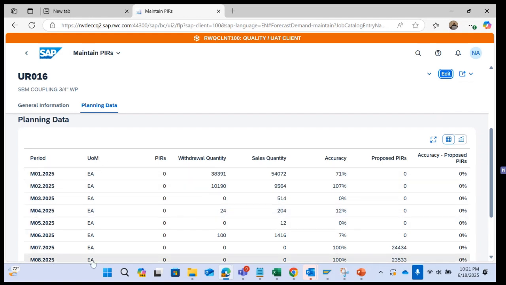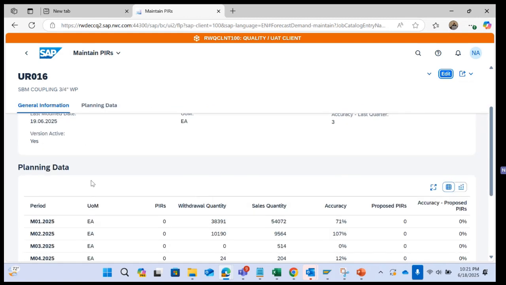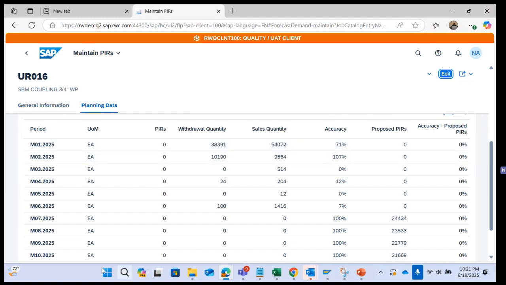This is the unit of measurement. You see, this is the material. The general things are showing here. But if you go to the planning data, it shows by period, whatever you select. You can select weekly period also, but since we selected monthly, it is showing the monthly breakdown. The unit of measurement is whatever base unit of measure is defined in the material master.